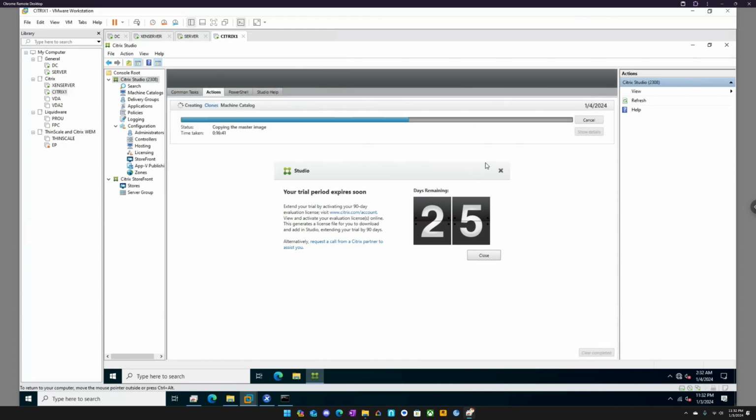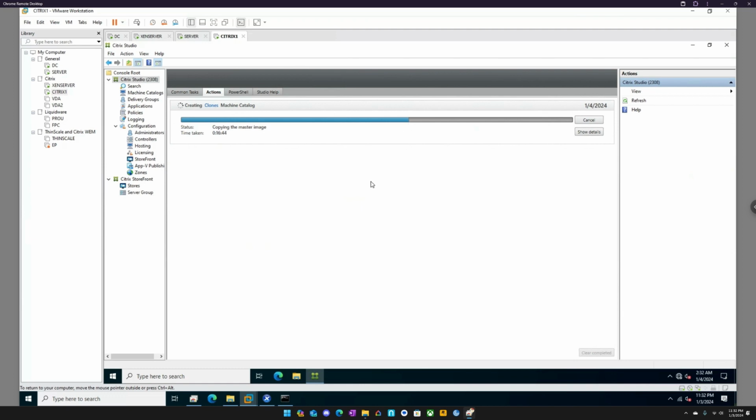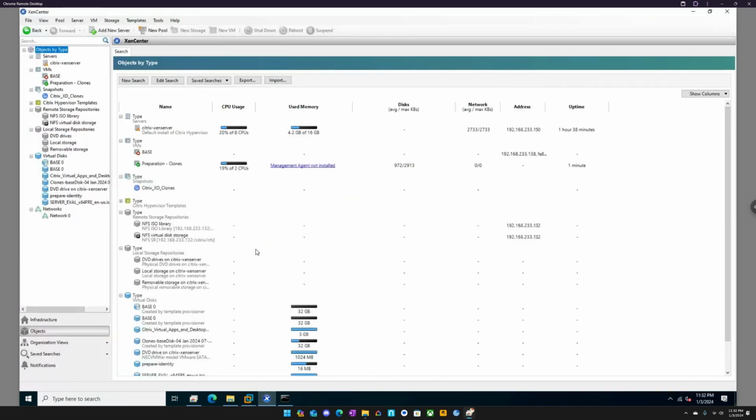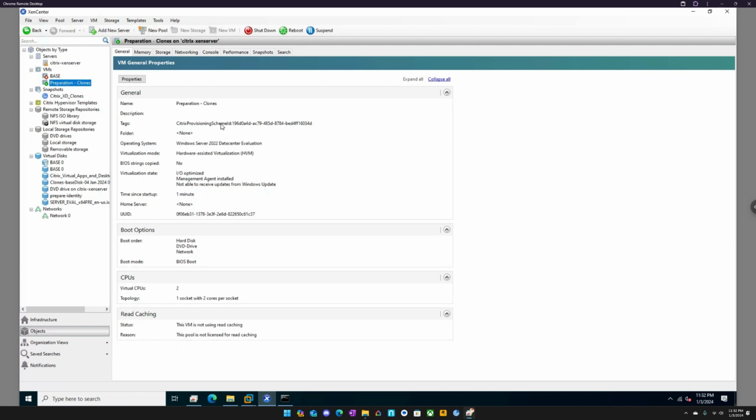I'm okay. This bar has moved. So it's still doing. And look at that. It says we got 2 VMs. We got our base, which is the one we created, and we got prepare clones. Maybe this is the base disk. I don't know, but it's preparing. So I think we're almost there.